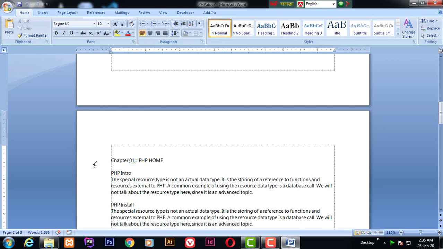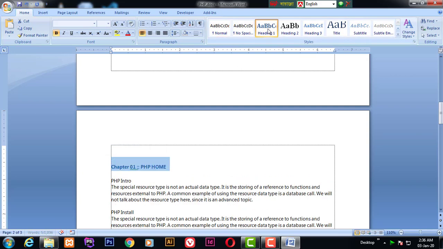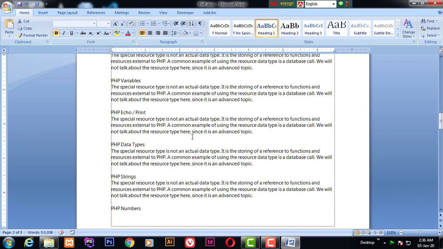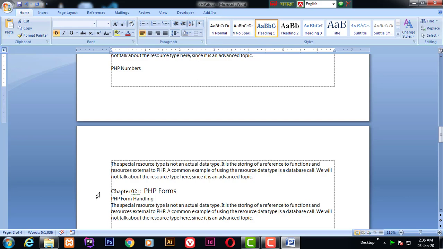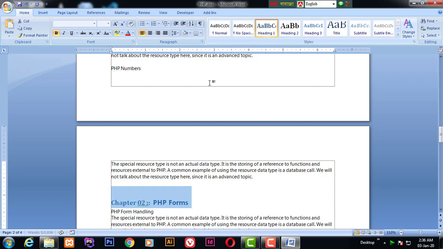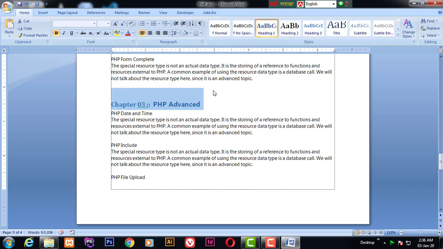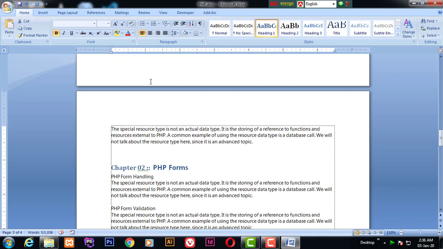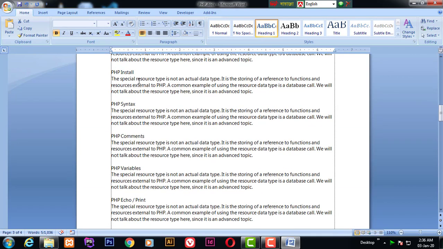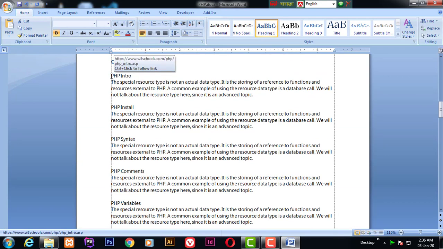To create table of index, I will highlight chapter 1, heading 1, chapter 2, heading 1, chapter 3, heading 1. Under chapter 1, every item will identify a heading 2.